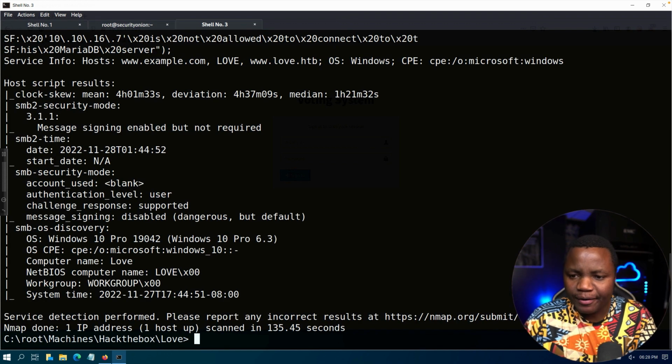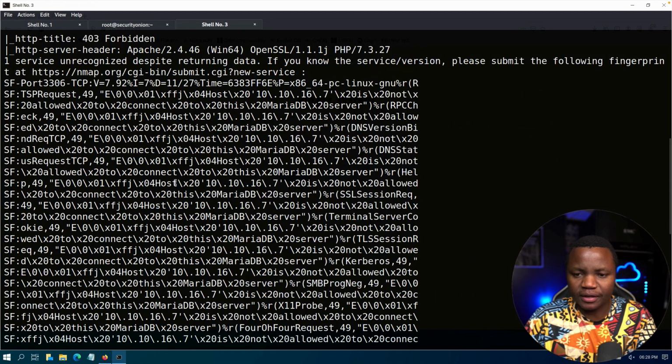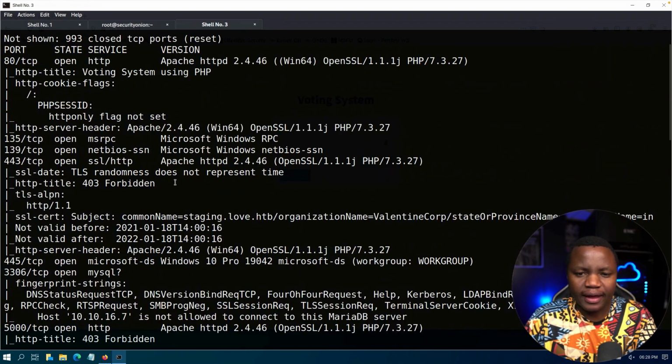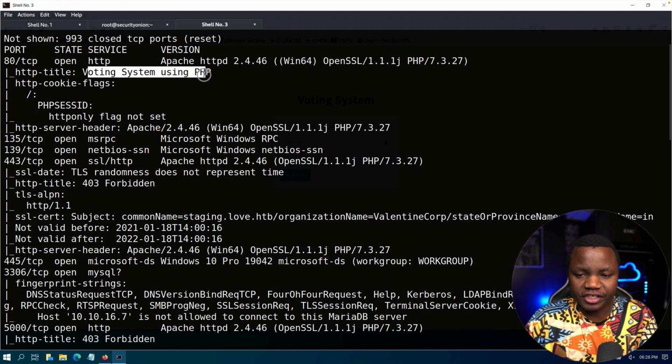Right, so after a while, we go back here. We see that we got a bunch of information from nmap. And from these ports, we see port 80, which is always good. The title is voting system, so we can go and check that one out.